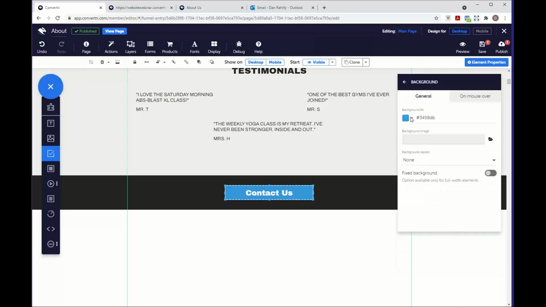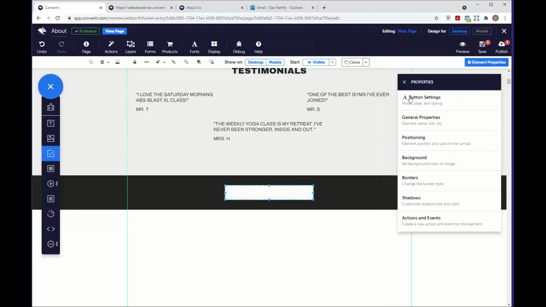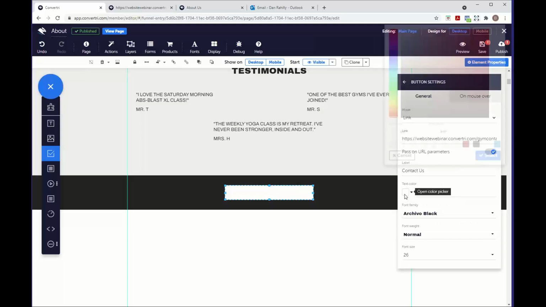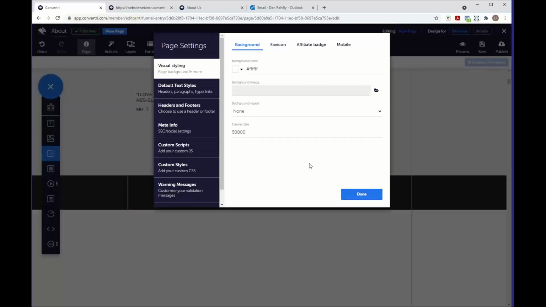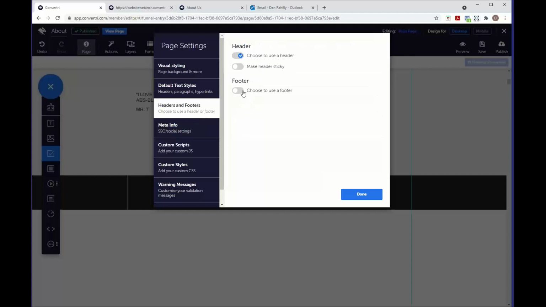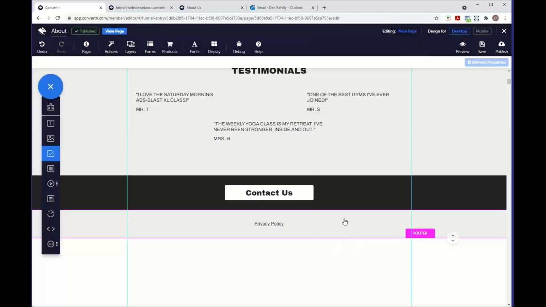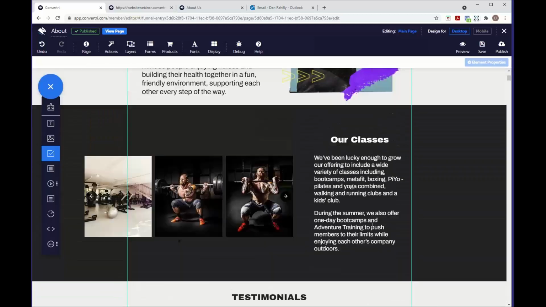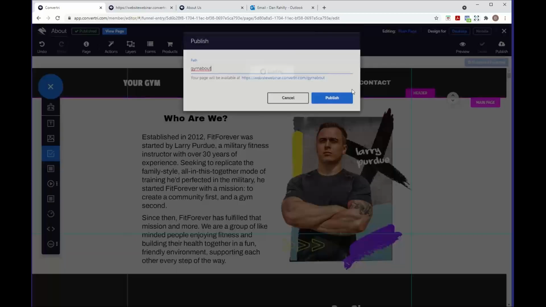And then we're just going to change the background color. And we'll need to change the text color as well so that you can actually see the call to action. Okay, so saving it again, I'm just saving out of habit. And if I now turn on my footer, you can see that the footer has come to the bottom where it's expected, and we've now got our about page finished. So I'll save that and republish.